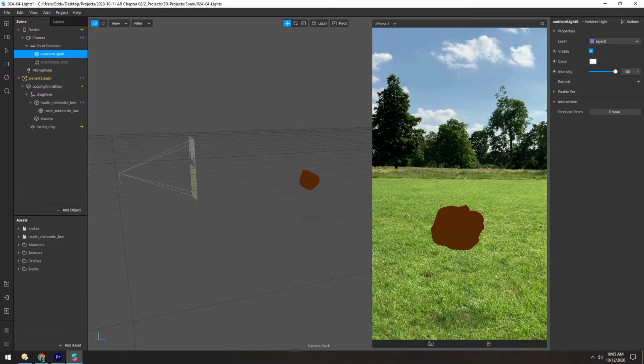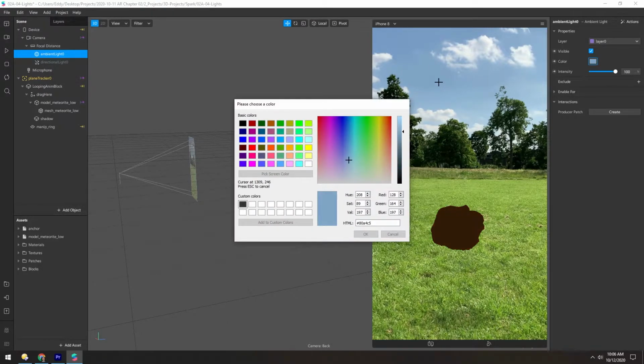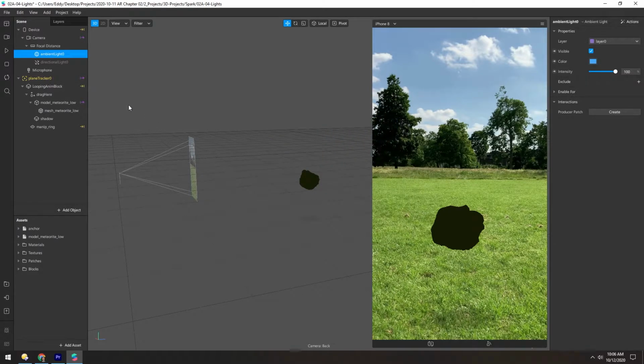And with an ambient light, sometimes it's nice to simulate like a sky environment. So let's pick the sky color, turn it to full brightness, and maybe push the saturation a little bit up. Now let's turn on the directional light and see what we can do.